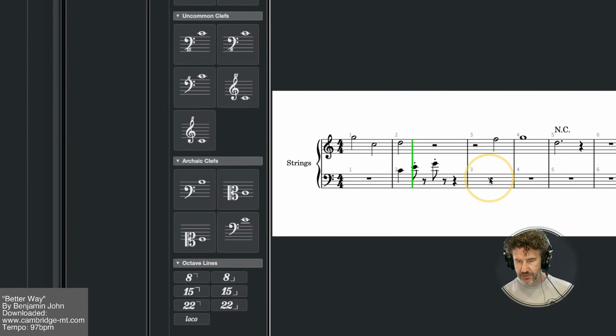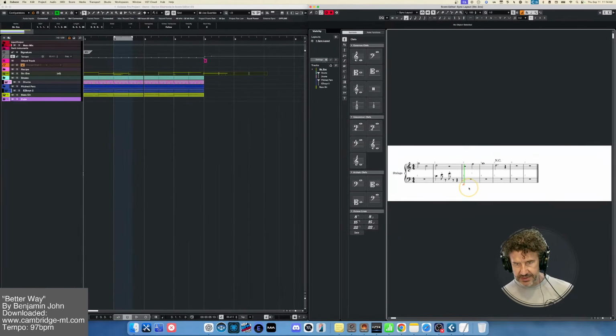So if I go over here and I go into note input, so I'm turning on step input. Oh, I've got the loop turned on. Let me turn the loop off like that. And now I select, you know, a quarter note, for example. Then I'm going to get quarter notes.